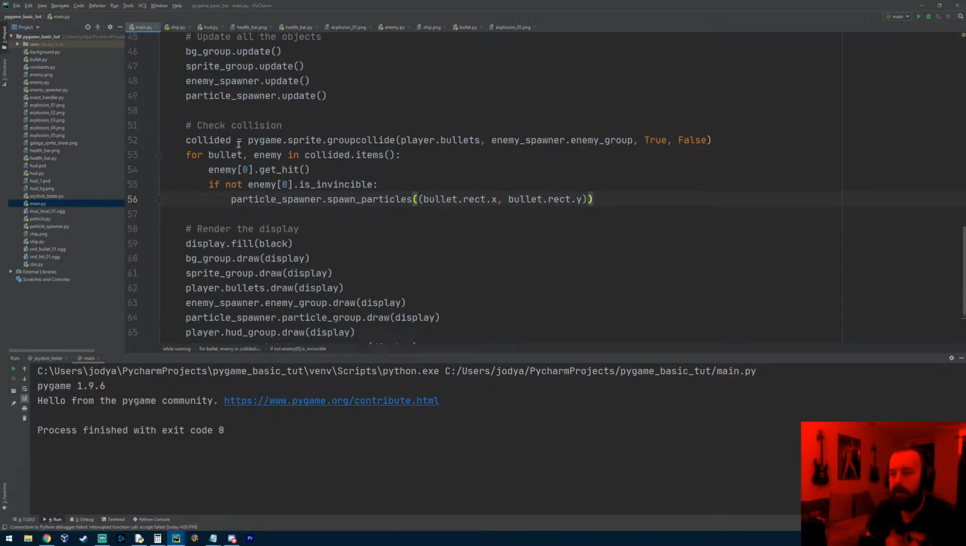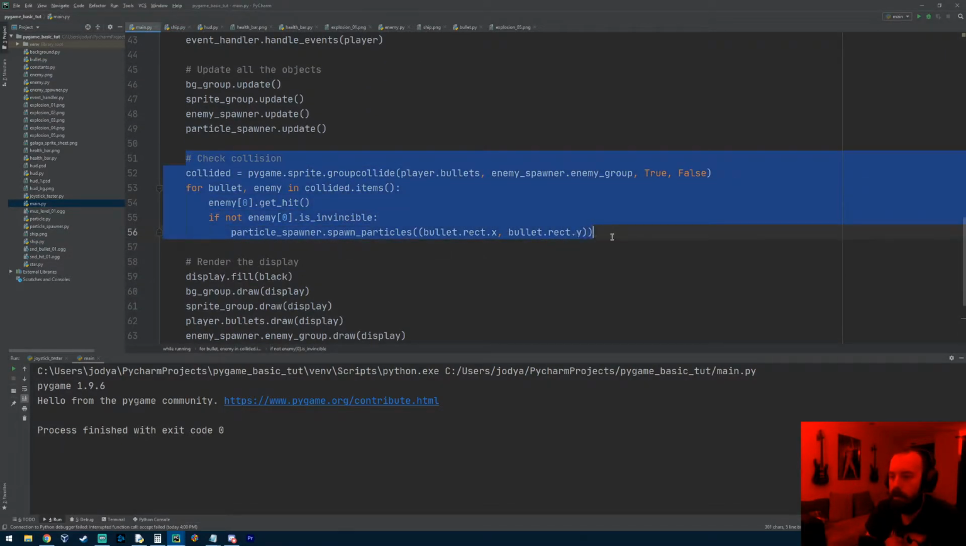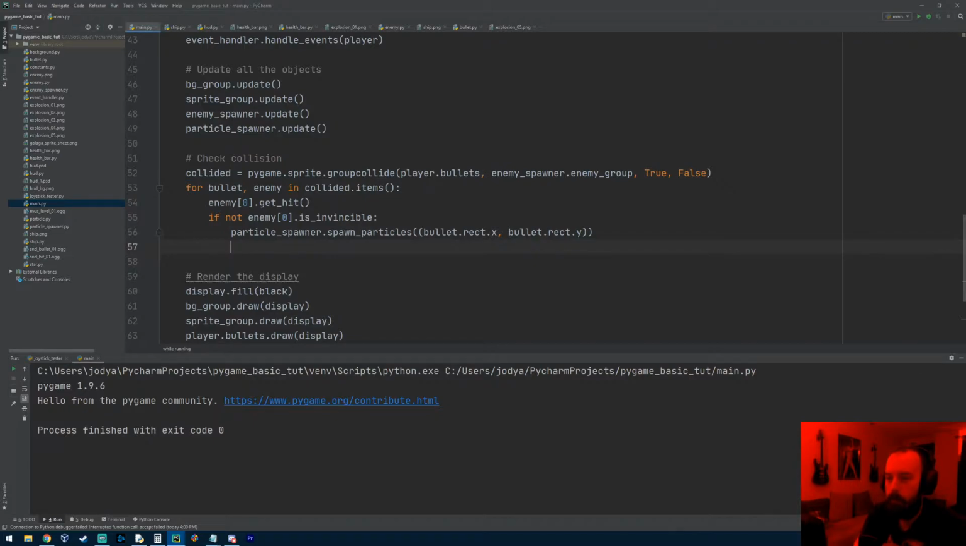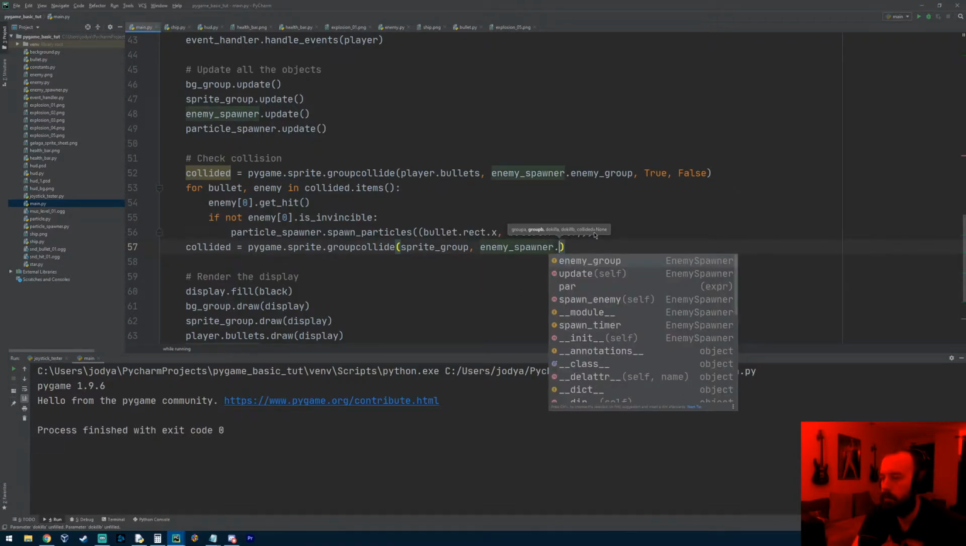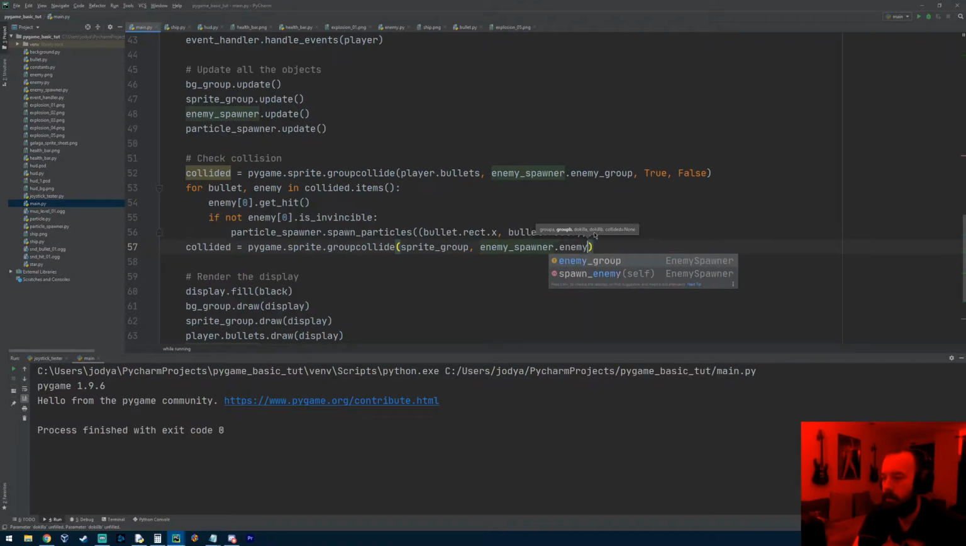So let's go into main, and underneath our check collision code, we're going to do it pretty much the exact same way as we did between the bullets and the enemies. So let's access the collided variable, and we're going to set pygame.sprite.groupcollide to check collision between the sprite group, which contains our player, and the enemy spawner group, enemy group. And so this is checking collision between the player, which is in the sprite group, and all the enemies on the screen.